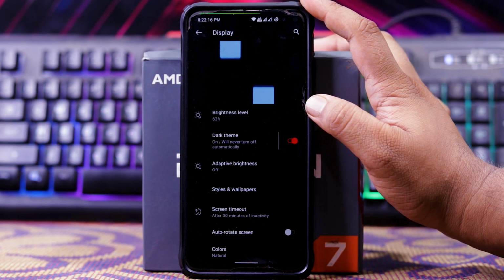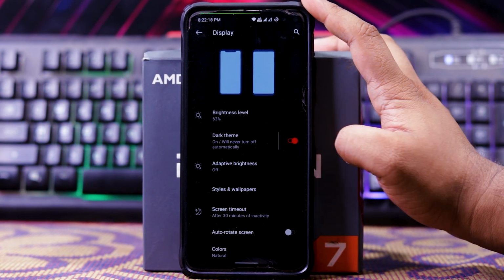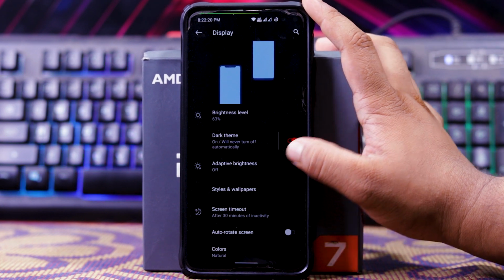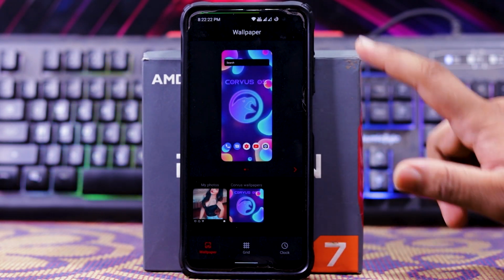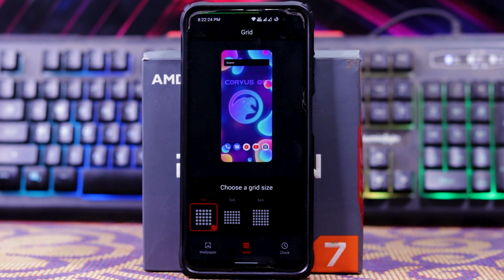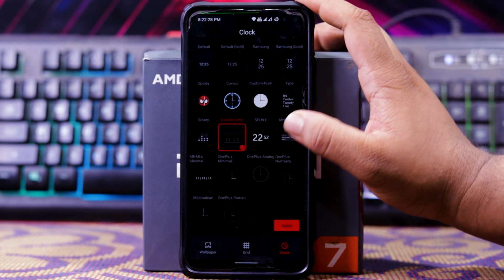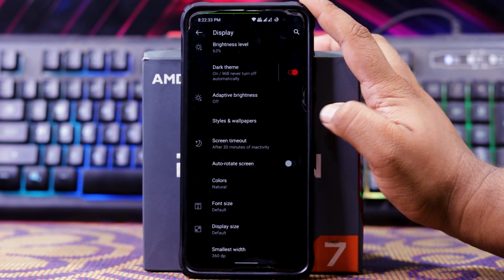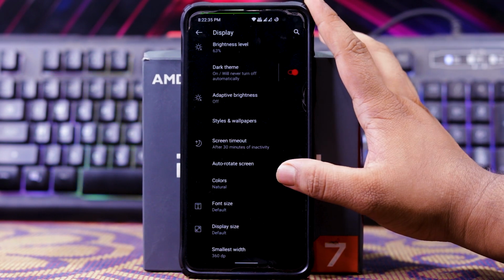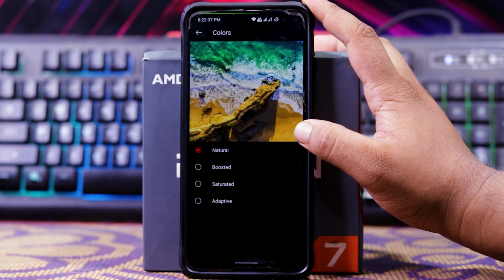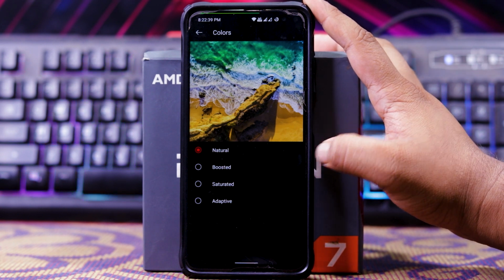In display, you get brightness level, dark theme, adaptive brightness, and styles wallpaper. In wallpaper, you can choose the wallpaper. In grid, you can choose the grid size. In clock, you can choose the lock screen clock. And you get many options. As you can see, you get screen timeout, auto-rotate screen. In colors, you get natural, boosted, adaptive, and saturated.